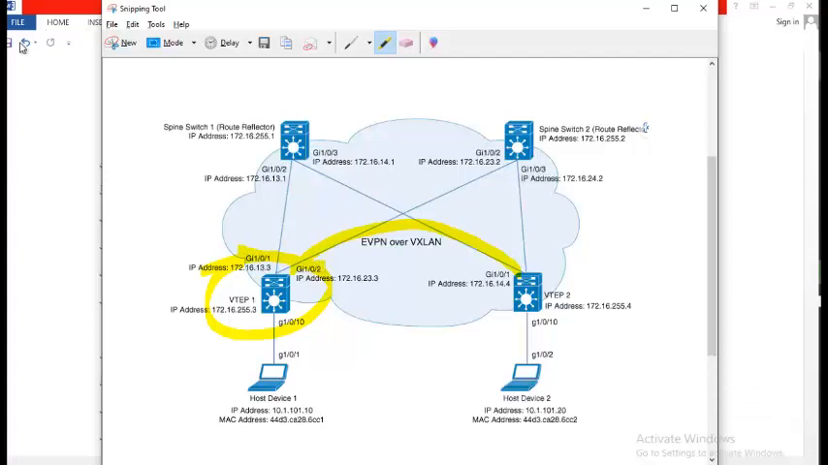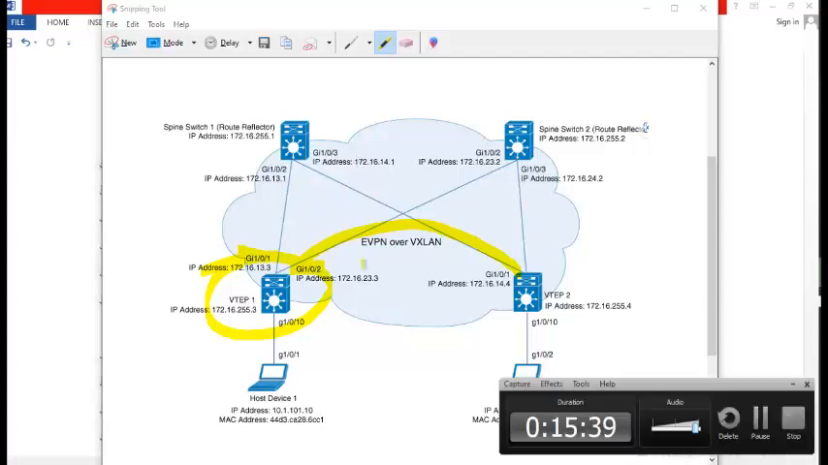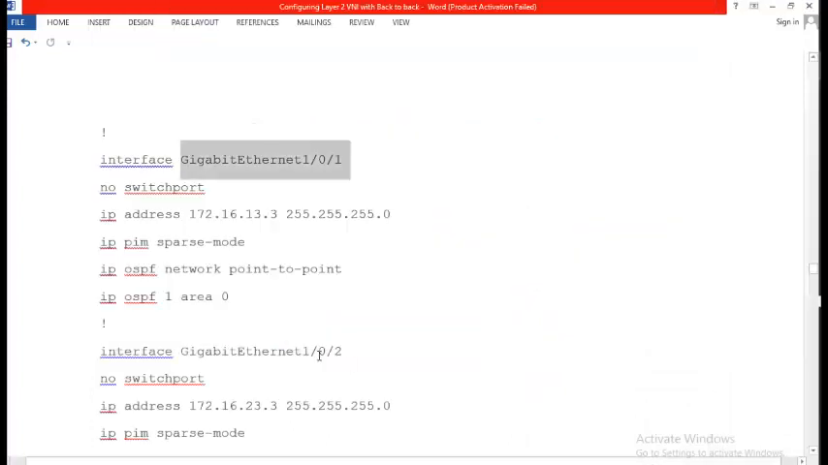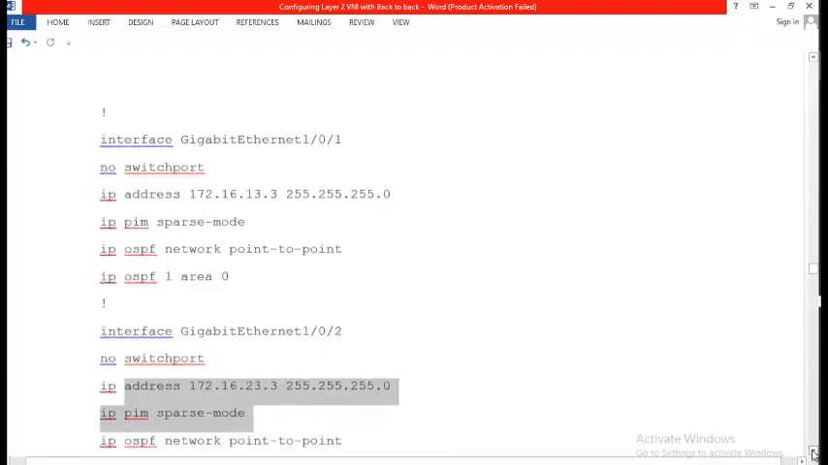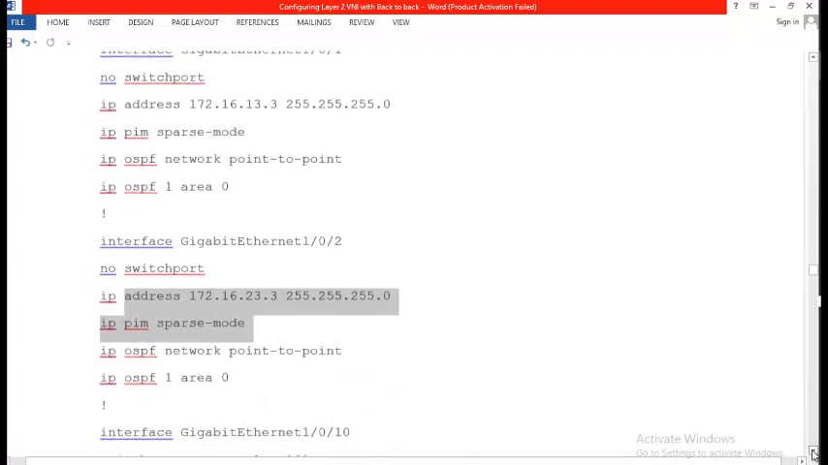So there are two interfaces, gig 1/1/0 and 1/1/2. These two interfaces should run OSPF. And that's what you're going to see here. Both gig 1/1/0 with 13.1 and 23.3, they both are running OSPF, and also they both run sparse mode.